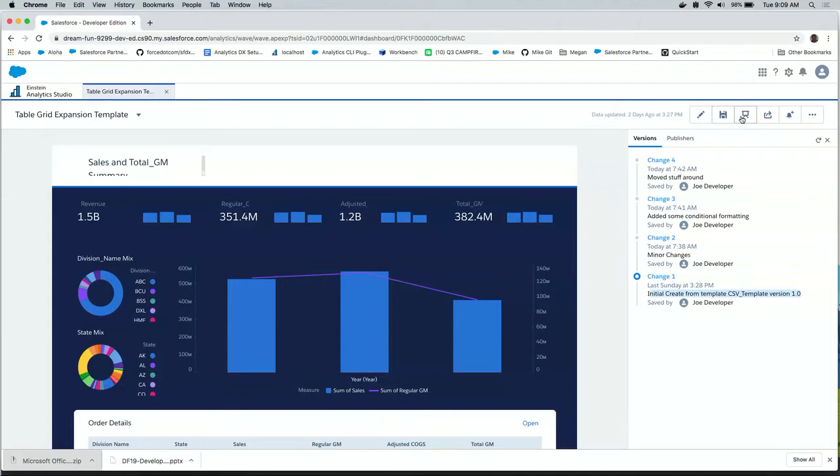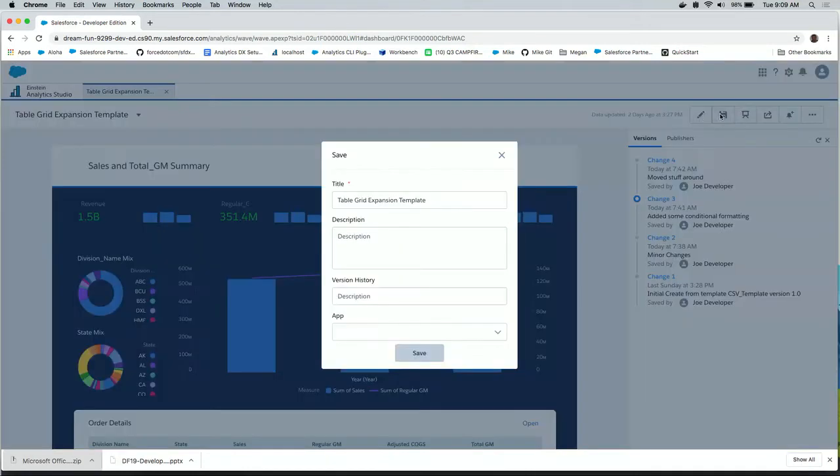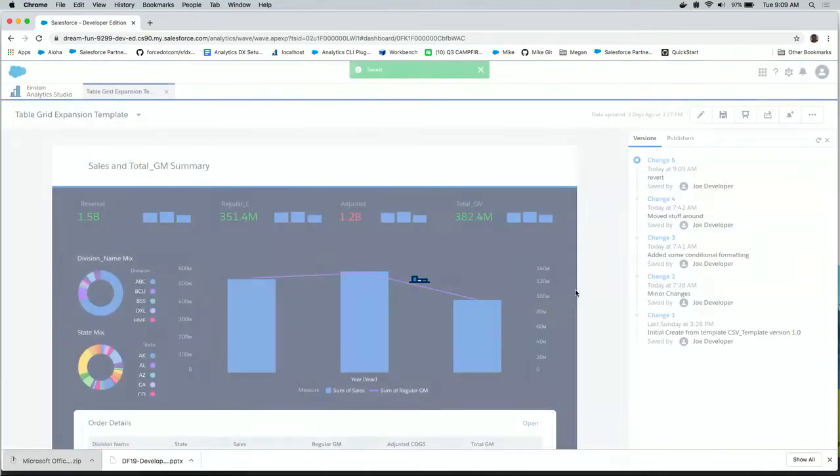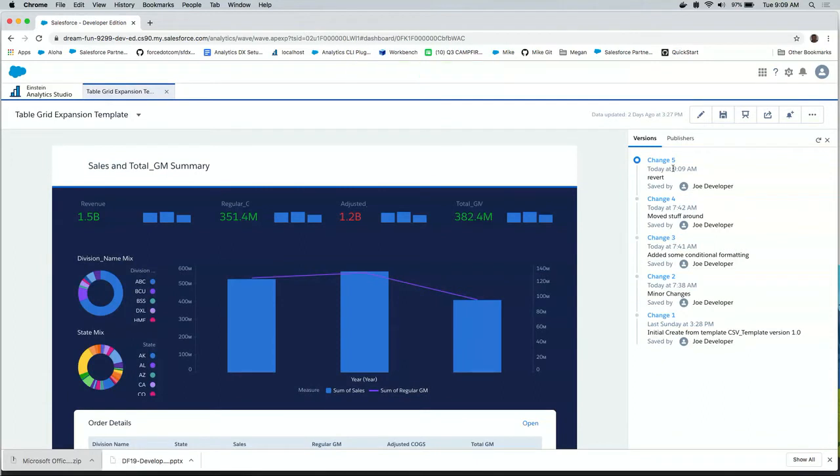So if I want to just go in here, and the way this works is I go, oh, okay, you know what? That's the one I want back there. I just save it, and I give it a little description, revert. So this is where you're new on your save dialog. You have a little version history. This is where you add your tag. I save that, and what I'll get is now change 5, and that's now my new version.